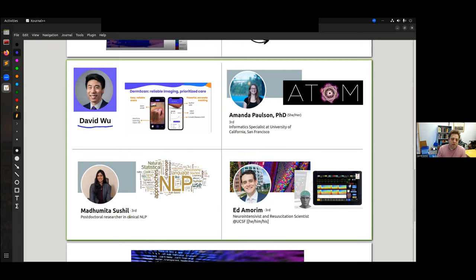Madhumita Sushil is a real expert in natural language processing, which is the branch of machine learning that focuses on natural language and large language models, et cetera. And she applies it to many different areas of electronic medical records and so forth.